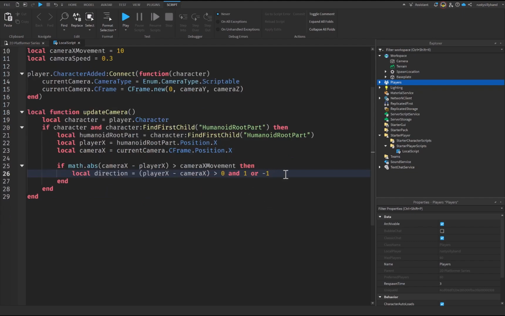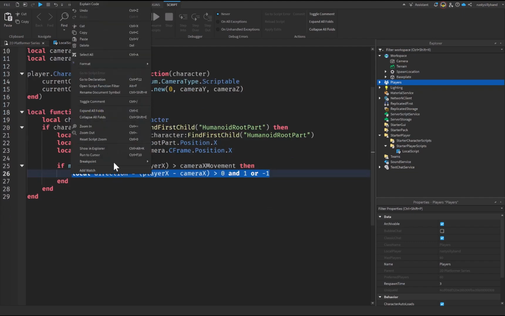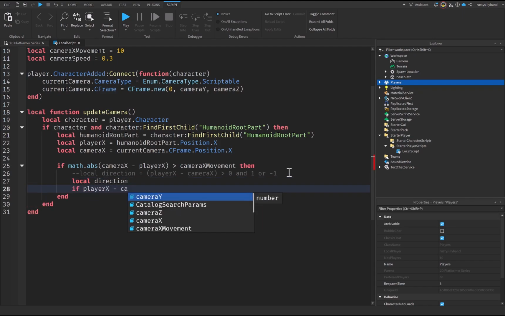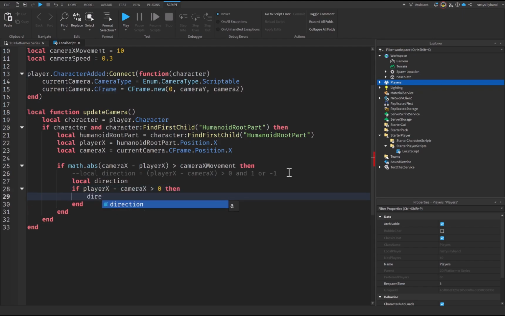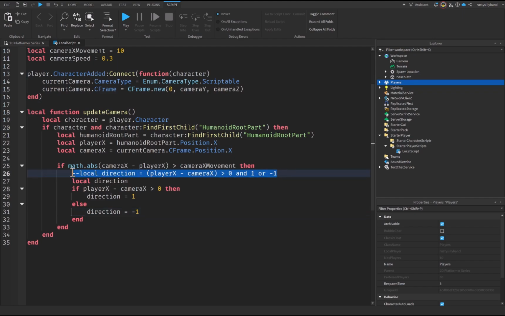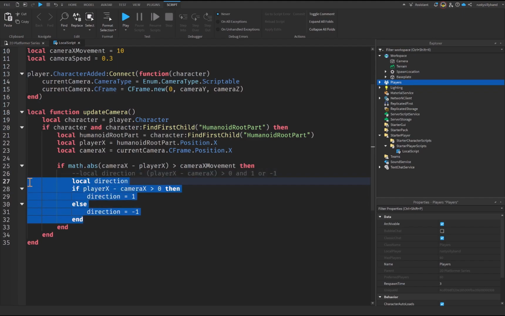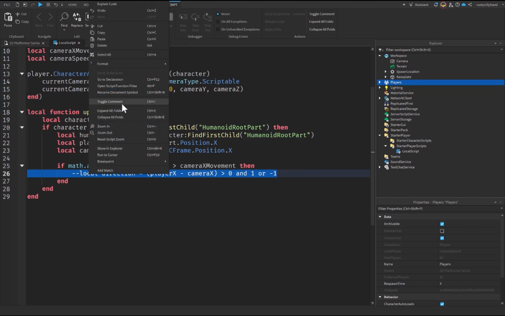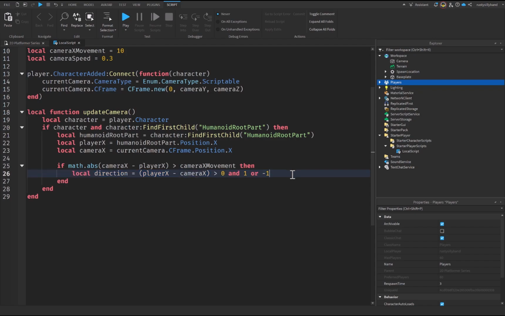An easier way of writing this out, just for an example, let me just turn this into a comment right here. We could say local direction up here as an empty variable, and then check if the player X minus the camera X is greater than 0, then direction will be equal to 1, else the direction will be equal to -1. However, the original version right here is simply a more concise way of writing this logic. So we can get rid of this right here, and then we can uncomment this line of code right here. And now we can move on with our script.